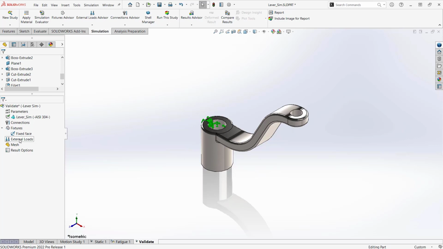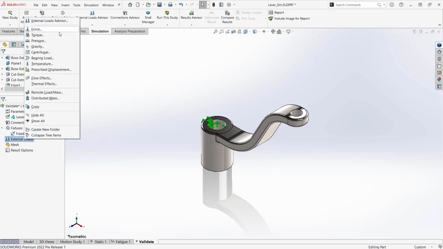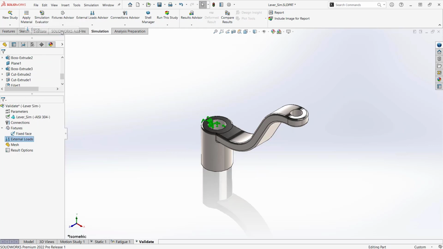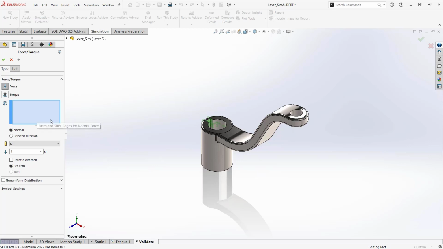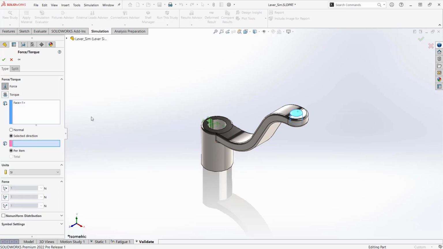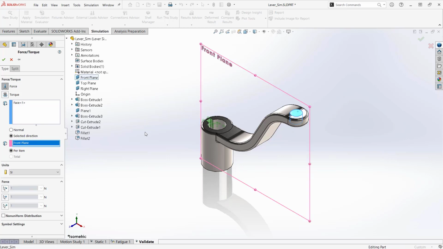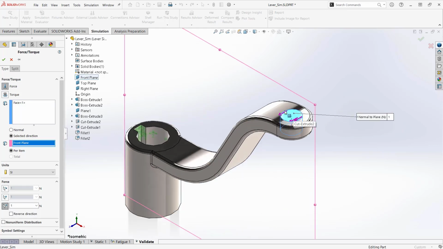Next up, I need to apply my loads. So how is the load being applied to this little handle? Well, again, just a simple right-hand click, selecting the appropriate load that we want to apply. In this case, we'll go with a standard force. And again, from the graphics area, simply select the face that we want to apply it to. The only difference this time, guys, is I'm going to use this selected direction option, where I can then make use of some reference geometry. I'll use my front plane this time. And I can then say exactly which direction I want this load to be applied to.